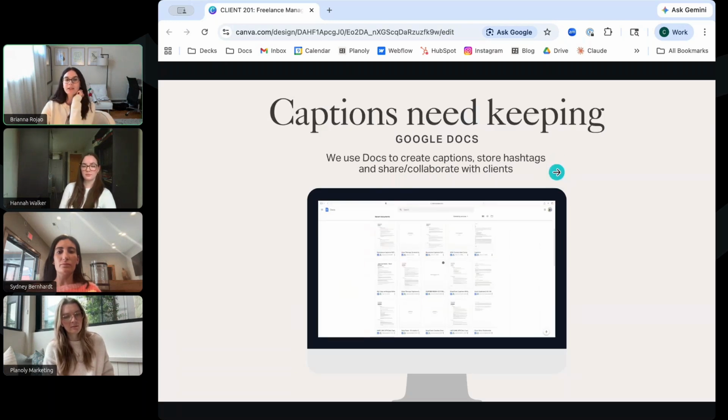Then for captions, it just depends. Sometimes I'm sending over the full content calendar to them, but sometimes I'm sending the content separately. Like for my mini social media manager clients, they're posting. So I'm sending them the captions in Google Docs. This is a great way to start. It's free.